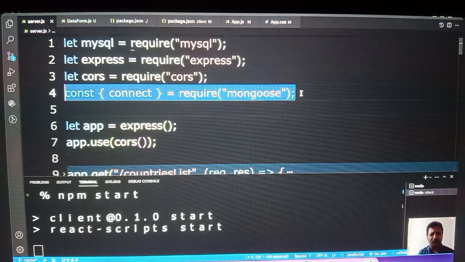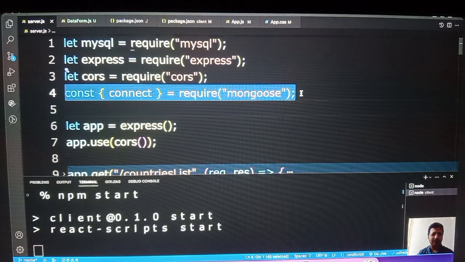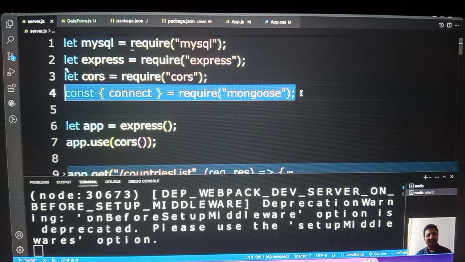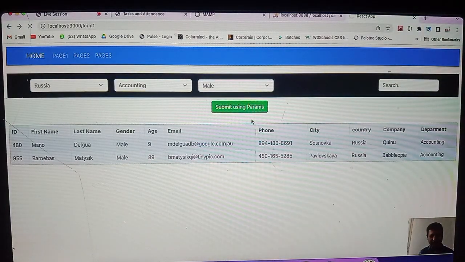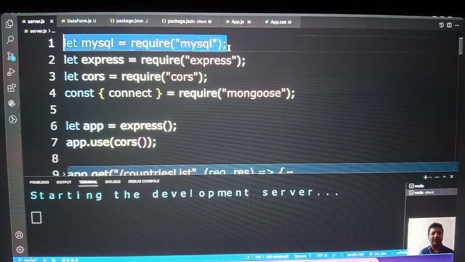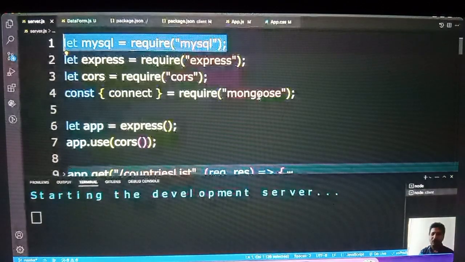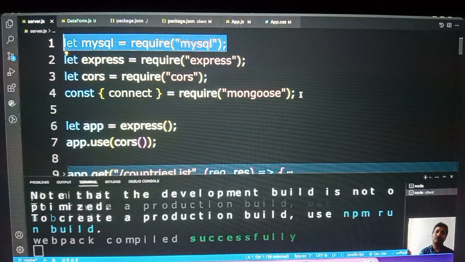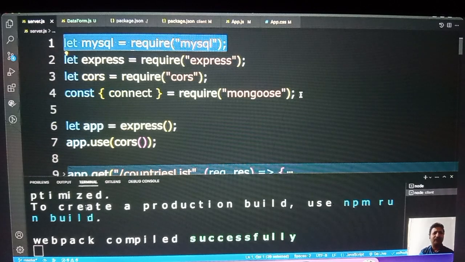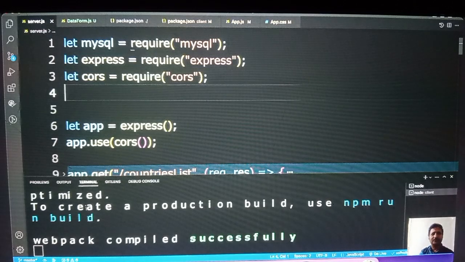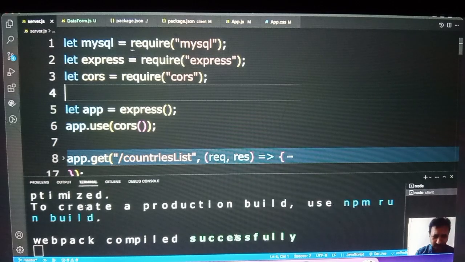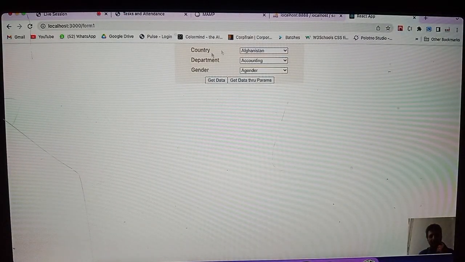You don't need this mongoose. I don't know why it came by mistake. MySQL is a package which we use to connect to the MySQL database. Mongoose is a package which we use to connect to MongoDB. But right now we are not using MongoDB, so no need of this. Okay. Now, countries list, department list, vendor list, everything is coming.